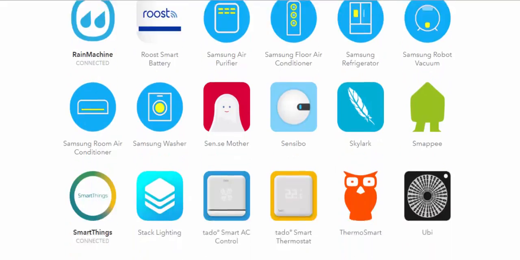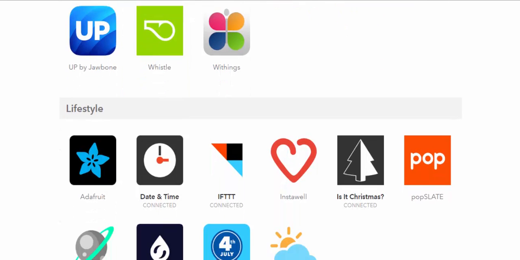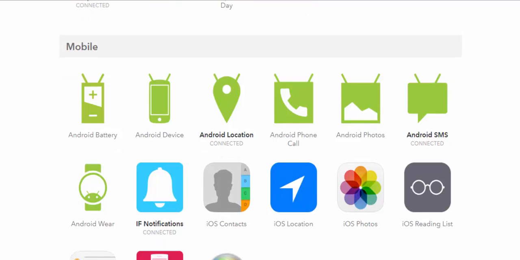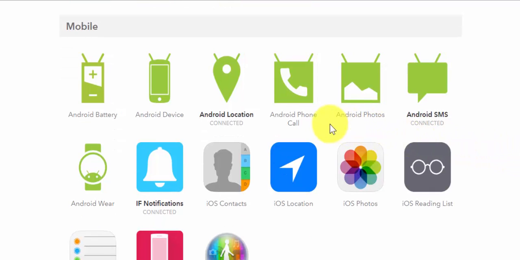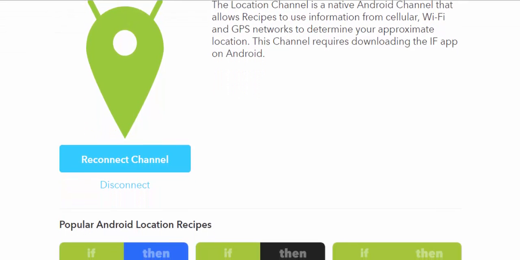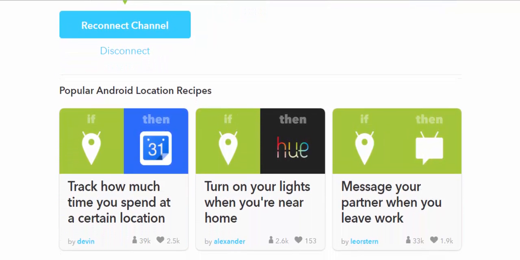Any of your lifestyle, weather is one of them, and mobile. So your Android battery, Android device, Android location. This is one of the ones that I've actually connected to. Basically the location channel is a native Android channel that allows recipes to use information from cellular, Wi-Fi, and GPS networks to determine your approximate location. So basically it'll notify me when I'm home, and I know I'm home, but you can track how much time you spend at a certain location, turn on your lights when you're near your home, message your partner when you leave work, as we talked about.